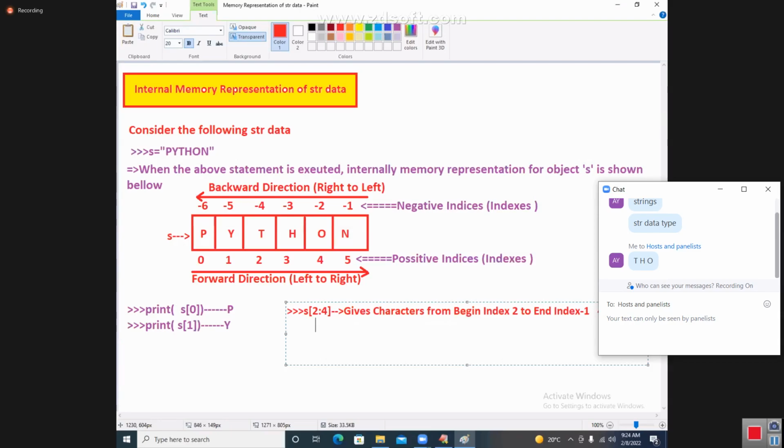Why am I giving this clarity? The second character, and then the third character will come. 2 to 3, so the 2nd and 3rd characters will come. What is the output here? Can anybody say? Come on, quickly. The output is TH.